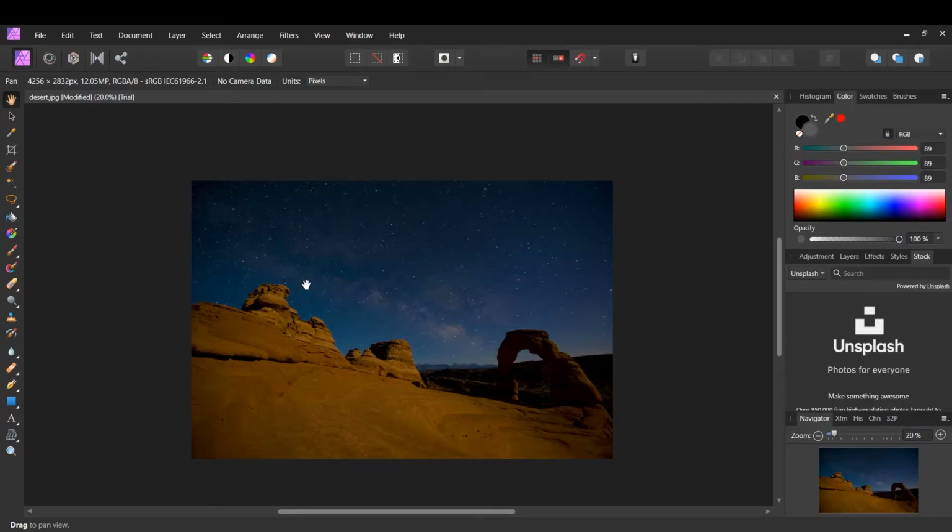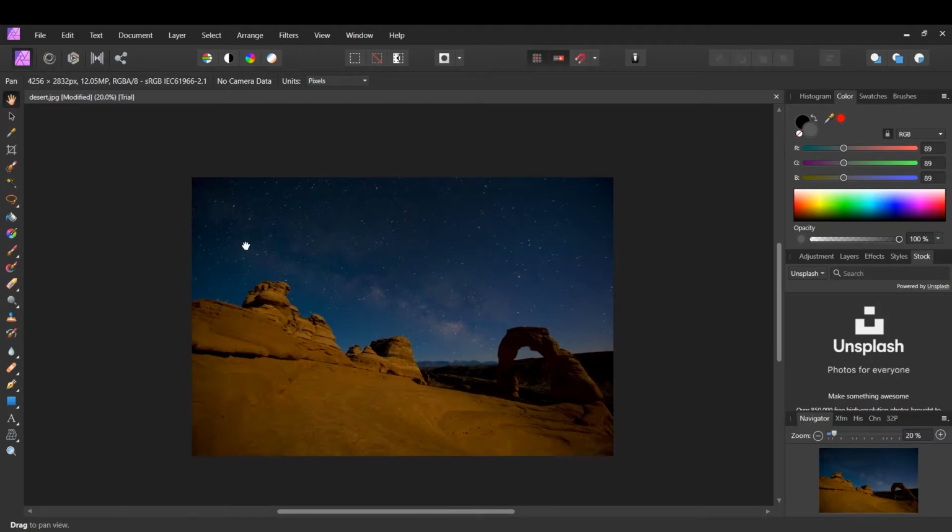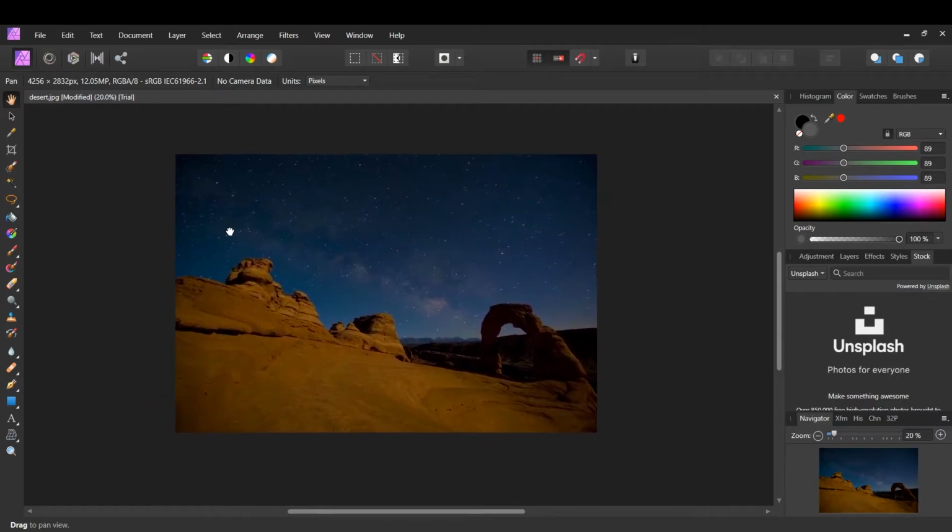The next panel that we're going to be taking a look at is the leftmost panel here. So this is your toolbar. This is where most of the content that you're going to be working with in order to edit your photo will be located. You have your view tool, so this will allow you to pan your view around, and it will tell you that you can drag to pan view down in the bottom left here.